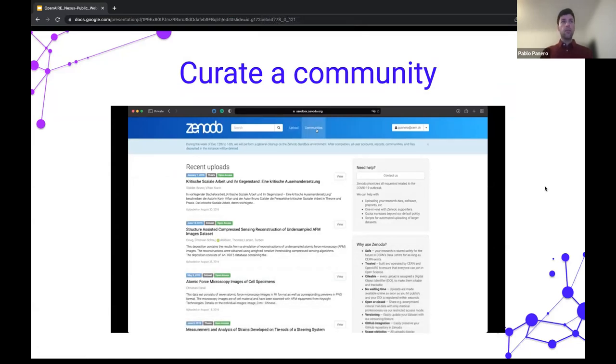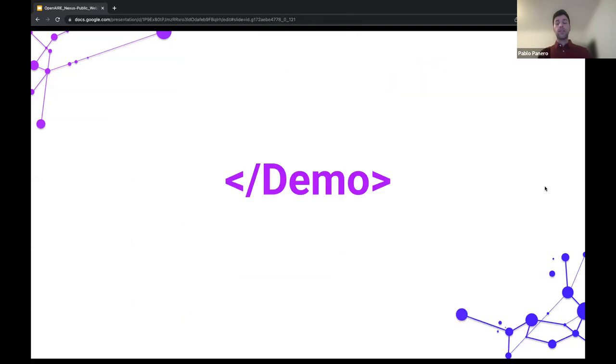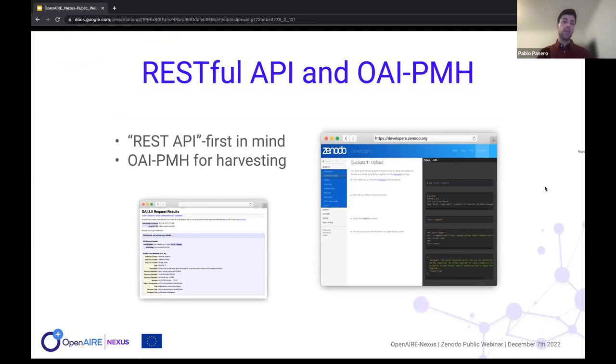So this is basically the end of this part of the demo. And we learned how to create a community in case we want a specific grouping of our content, how to upload content, and how to accept or reject content into our community. But it might be that you have many publications per day, let's say 50 or something like this, and you want to automate this process, or you have certain tools that you want to integrate with Zenodo. Zenodo was built with a REST API first in mind.